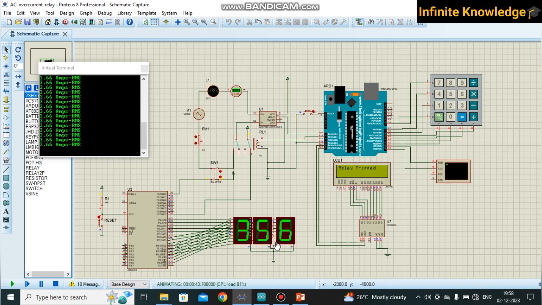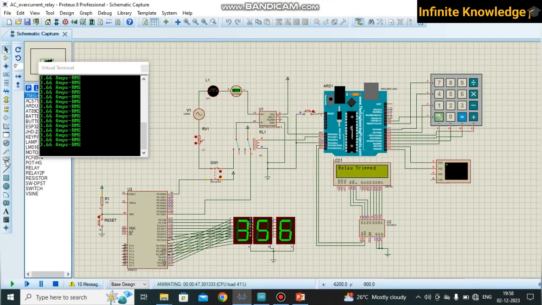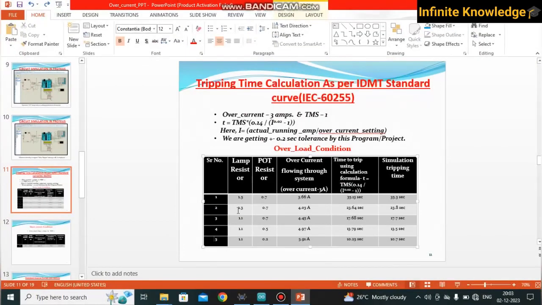Okay. So it's very near 35.6 and we are getting 35.13. So there is some tolerance, because the simulation takes some time to run, but you are getting a very proper result by this. So according to the above, you can calculate this time for all the cases and you can verify it with the actual simulation time and the time to trip using calculation.